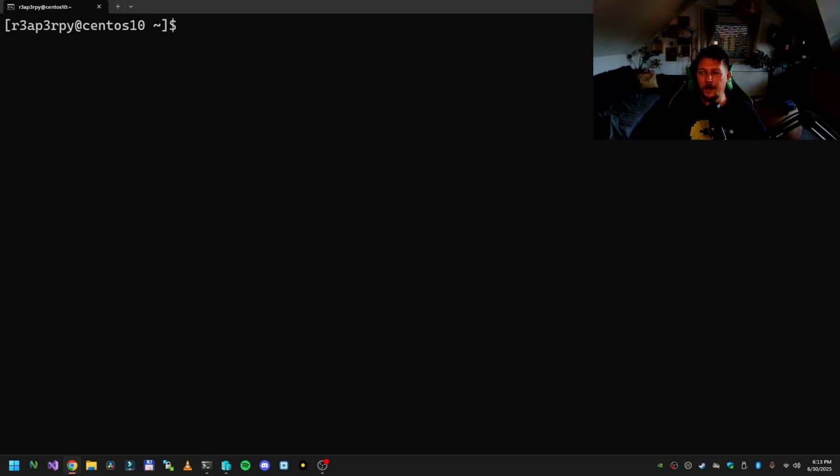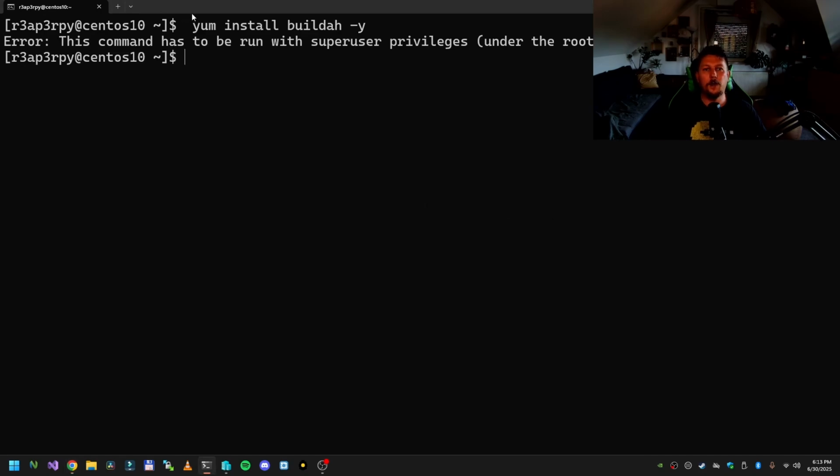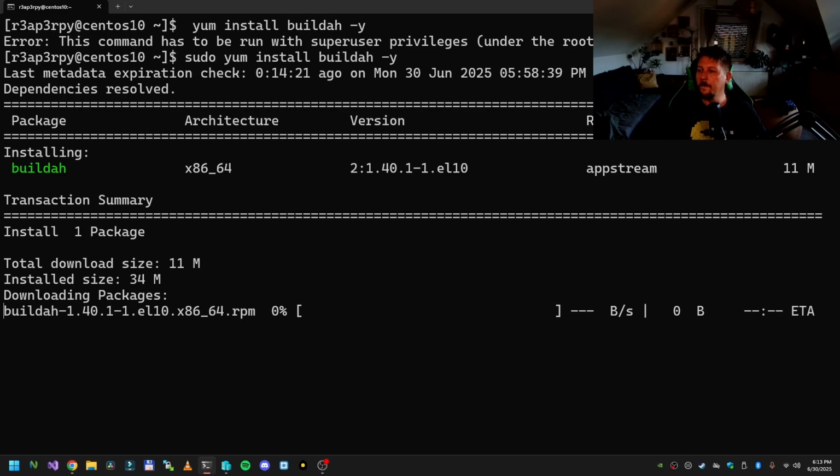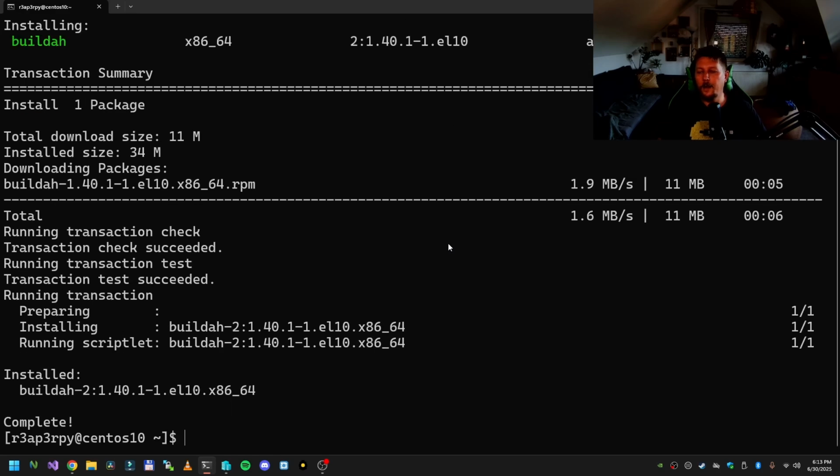In order to use Buildah, we will need to install the package with the sudo command. And once the package is installed, we have two options to build the images. One is using a Dockerfile. The other is using Buildah commands in a script. And this allows you to customize your builds in a decent way.